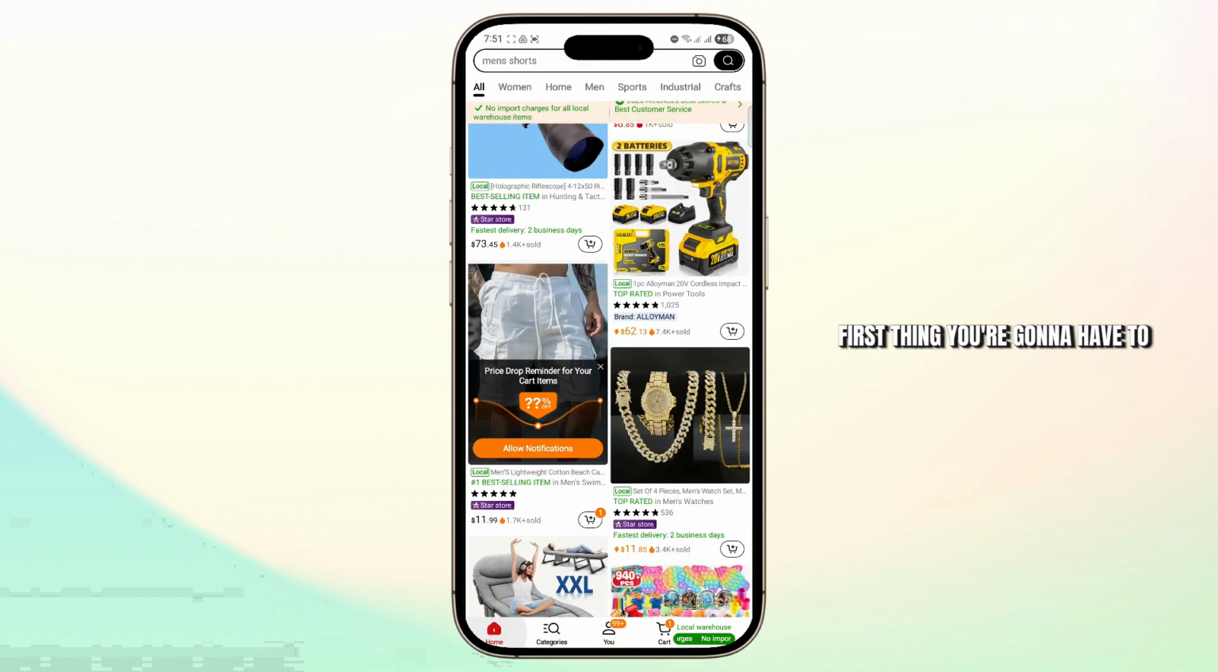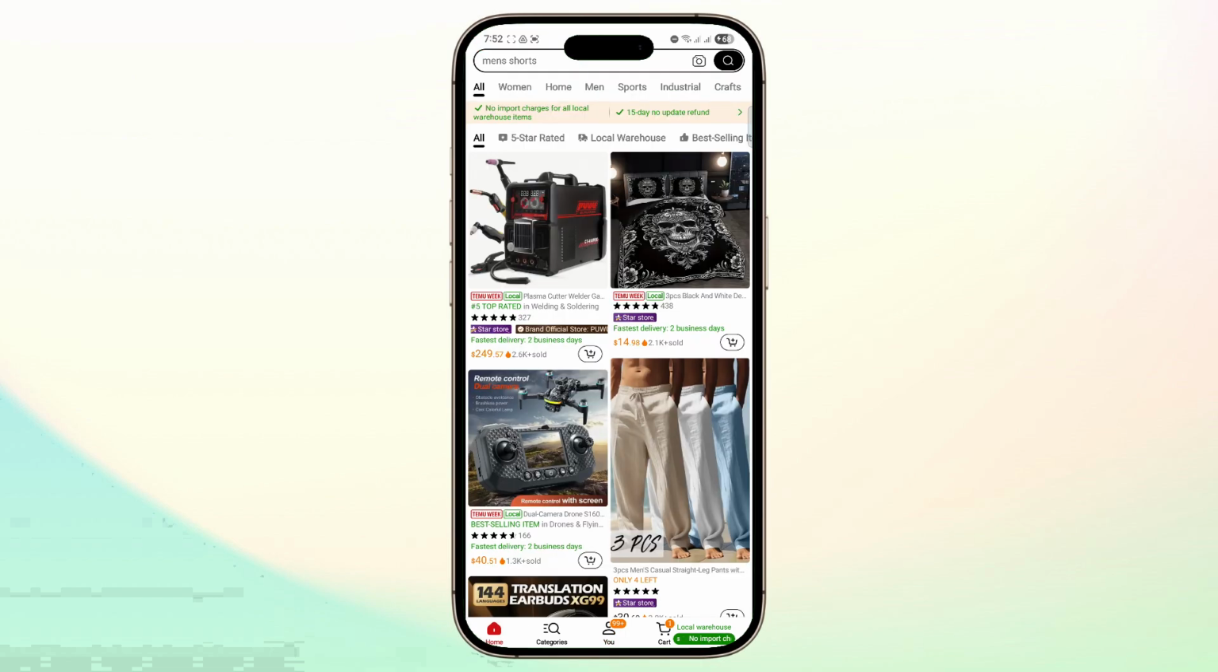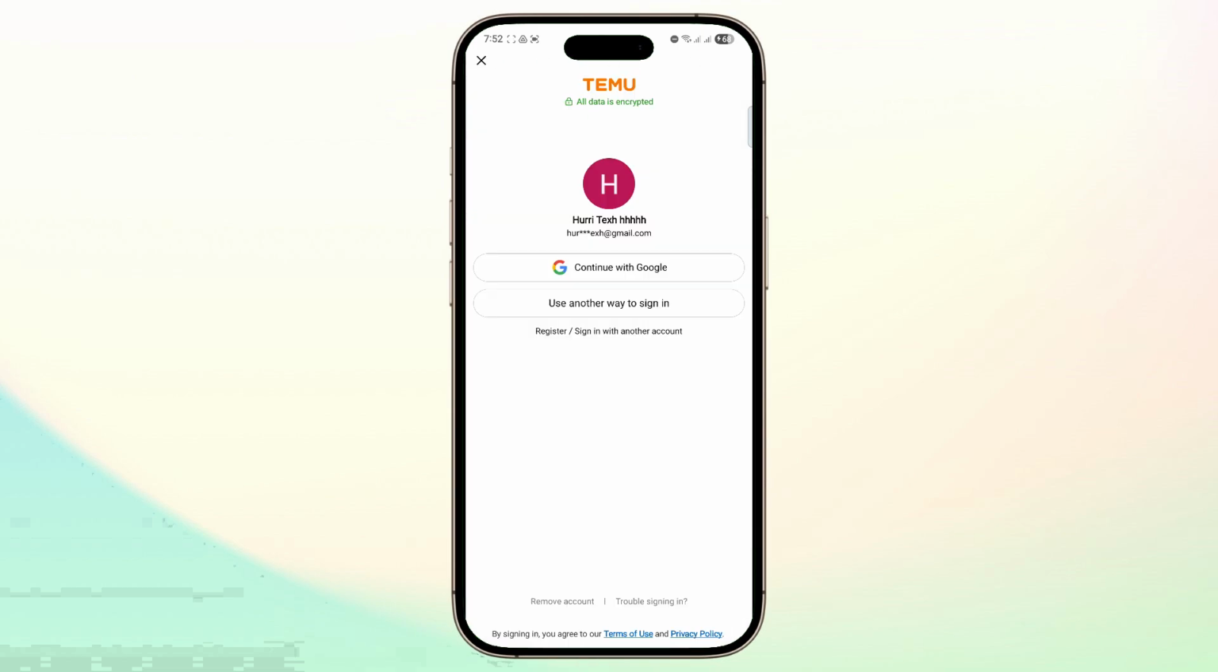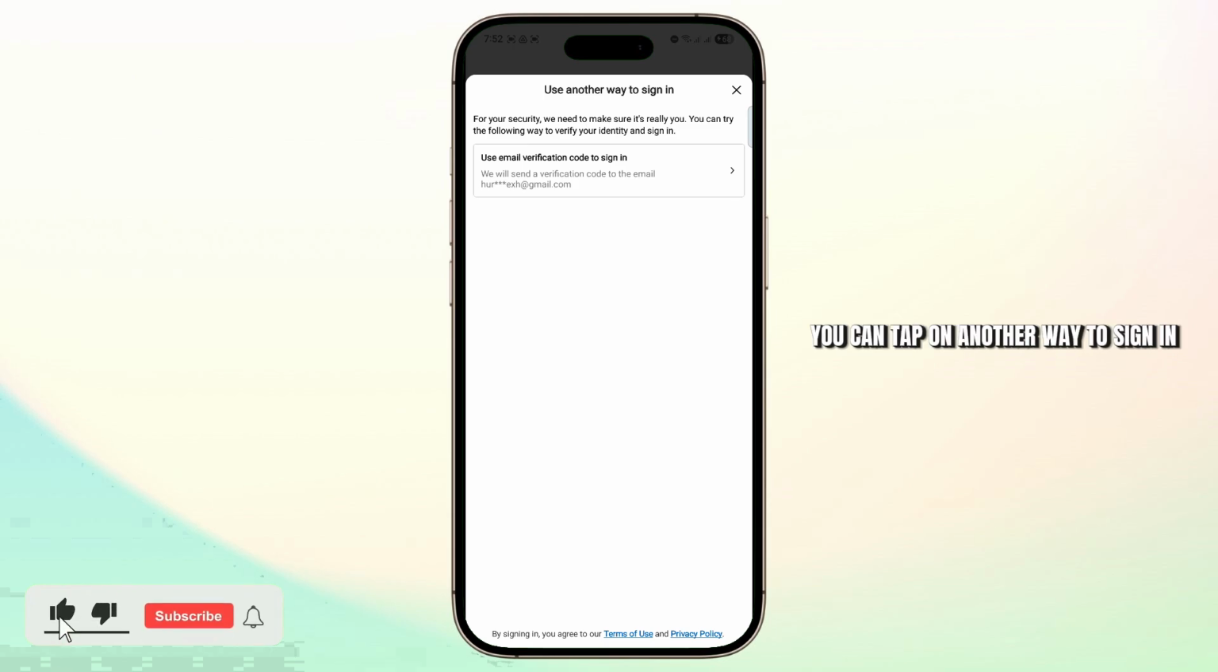First thing you're going to have to do is open up your Temu app. Once you open up the app, you're going to have to get to the login page. I'm already logged in, so let me just quickly log out of my account. Once you get to the sign in page, you can tap on another way to sign in.